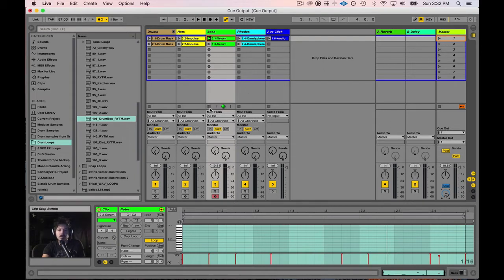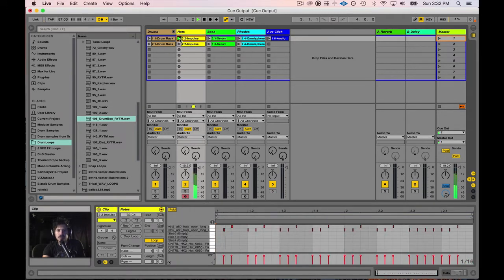Okay, so I start my set. The click track is going. All right, so what clip do I want to do? I'll start this hi-hat loop, and now the crowd can hear the hi-hat loop.